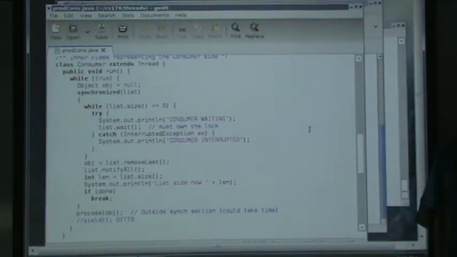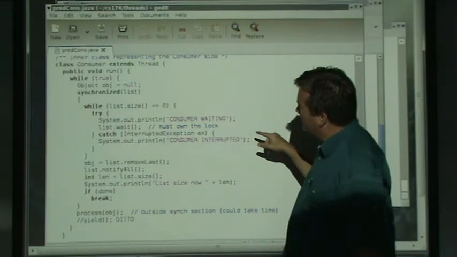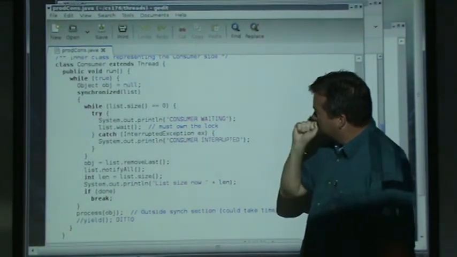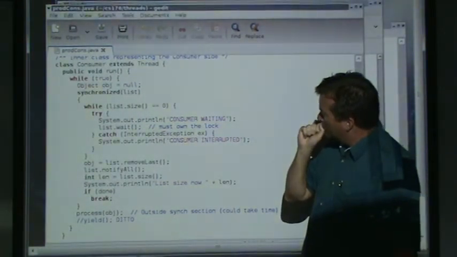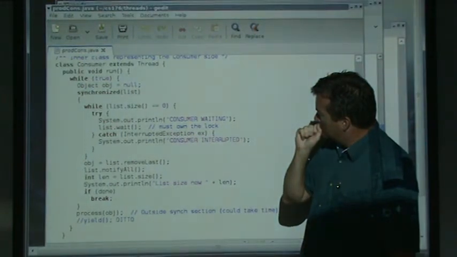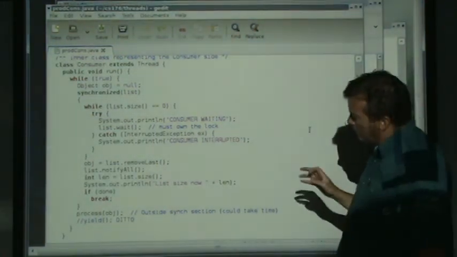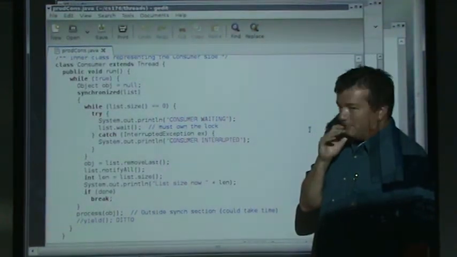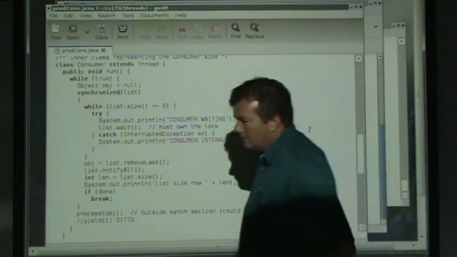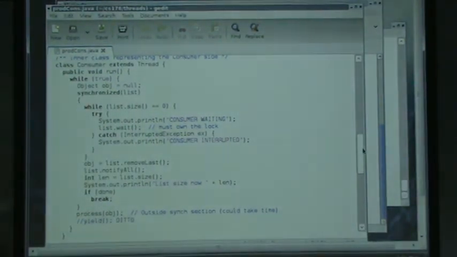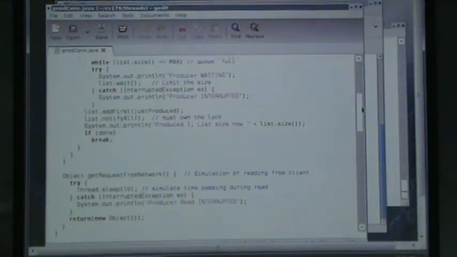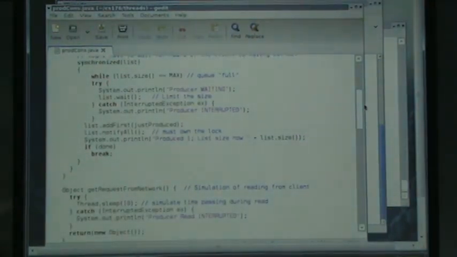So if you had to describe the output, what do you think it would be? They all should be printing, hopefully, oh, I should have put the thread number down. Consumer waiting. And I'm constantly printing out the list size every time something happens. So what would you expect the output of this to be? Maybe I should have put which thread is saying this. Producer waiting.